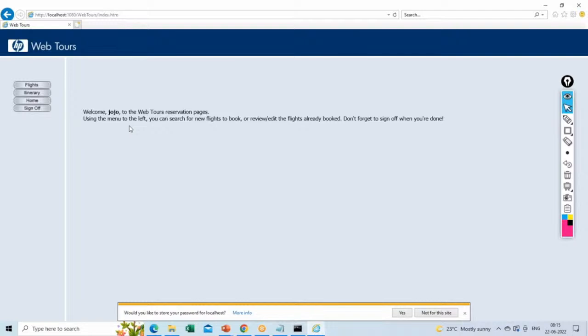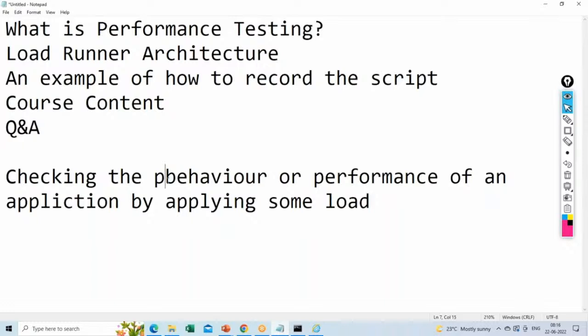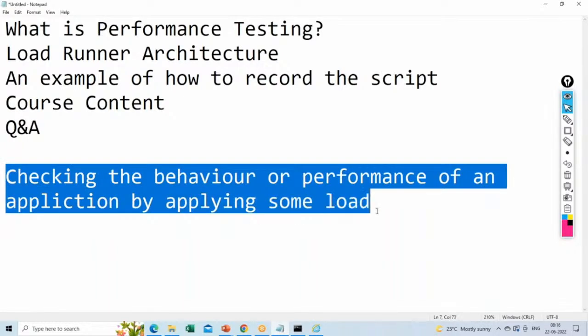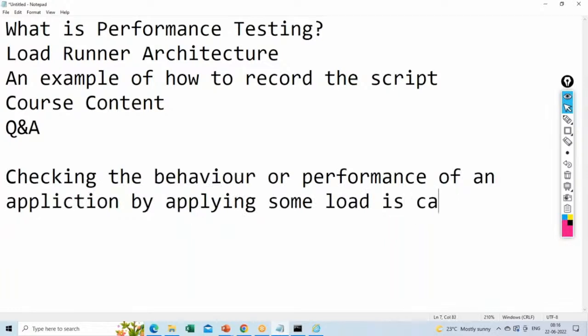That is, we have to test with multiple number of users, and then we have to check the performance of the application. So performance testing is all about checking the behavior or performance of an application by applying some load. So you have to remember this statement. Checking the behavior or performance of an application by applying some load is called performance testing.